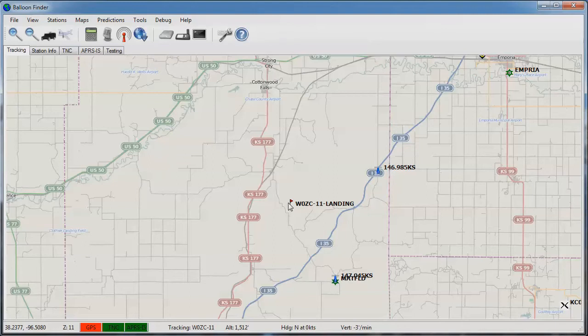into the Balloon Finder software at the beginning of the flight. Throughout the flight, the prediction is constantly being updated with the current position, the current altitude, as well as the winds that were actually encountered by the balloon during the flight. Basically, as the flight goes on, the prediction gets closer and closer.